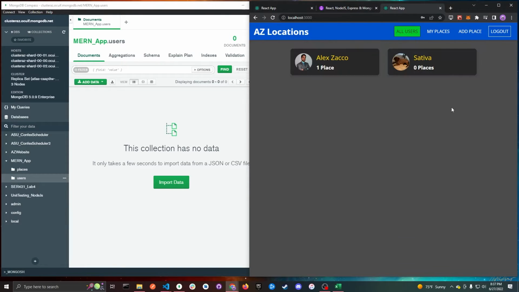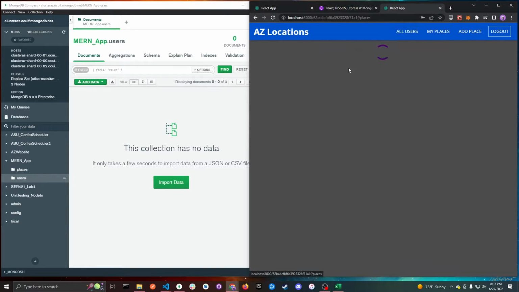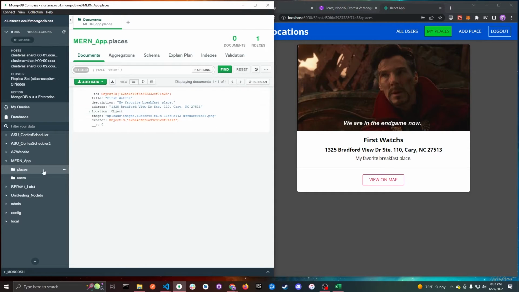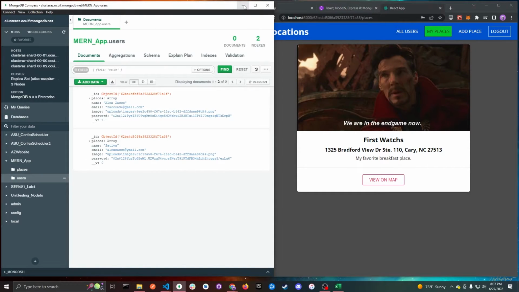So whoever, all the users of this account will appear here, and then you'll be able to click on them and see what places they post. And so if we go and we have a look, so if we go here now, you'll be able to see the objects in Mongo Compass.